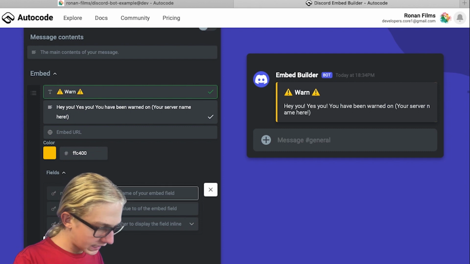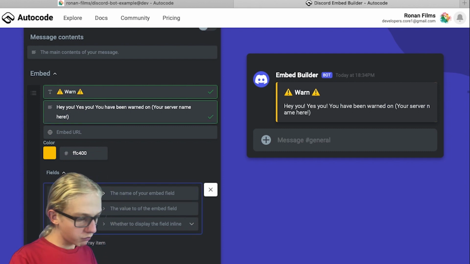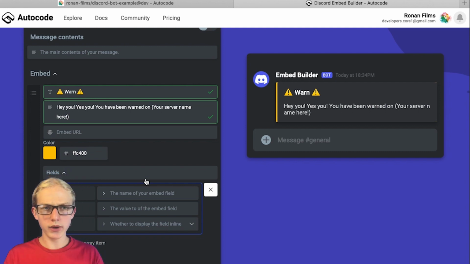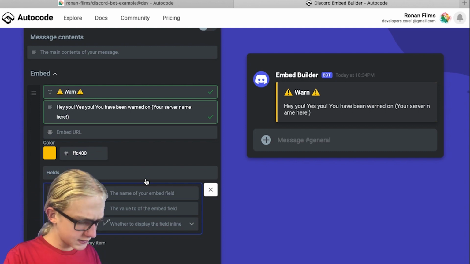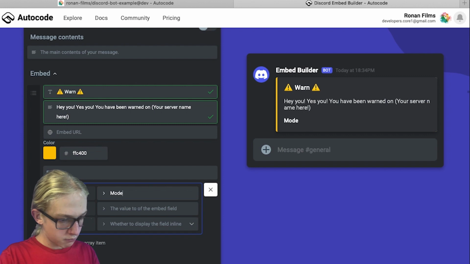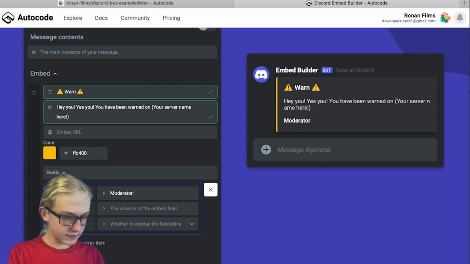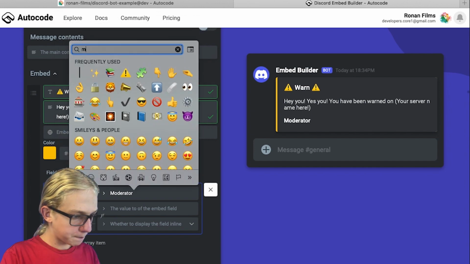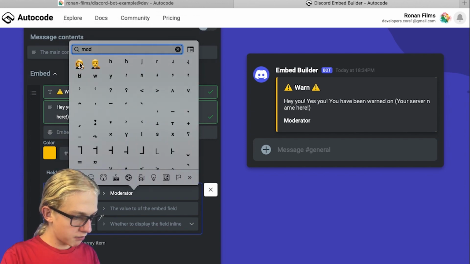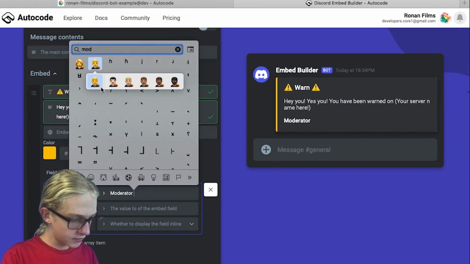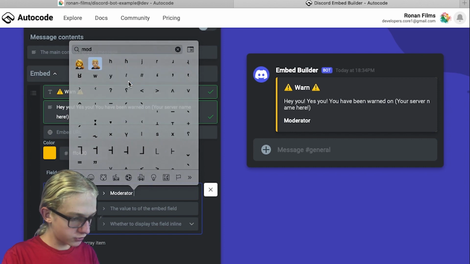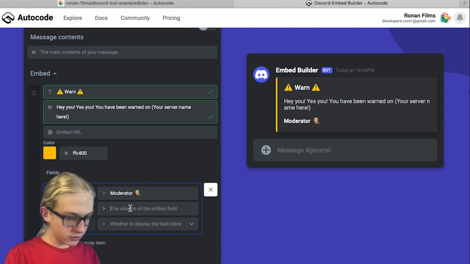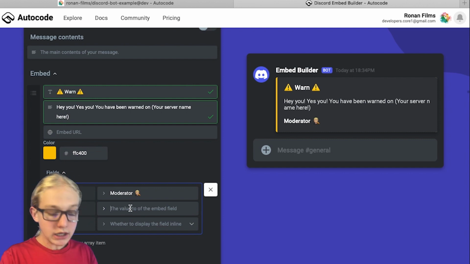And we'll add a field. The name of our field is going to be, let's see, moderator. So who was a moderator that did this? And let's add an emoji. Let's add a moderator. Here we go. Look at that. Simple guy. We'll give him blonde like me. Moderator. And the value. Now what will the value be, guys?